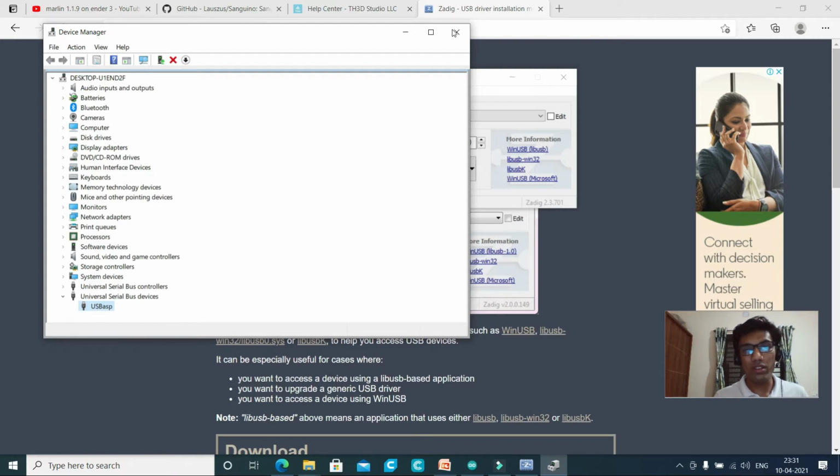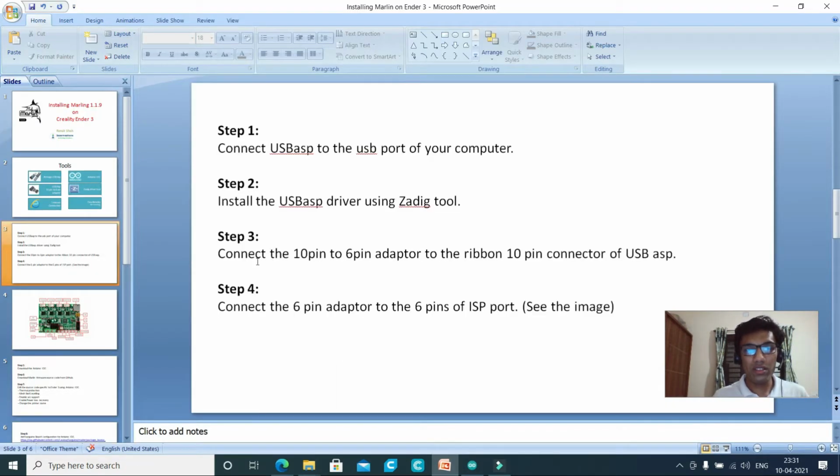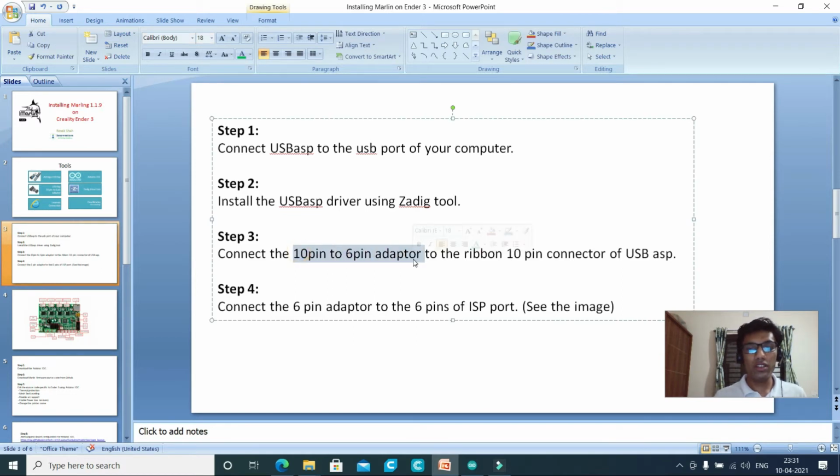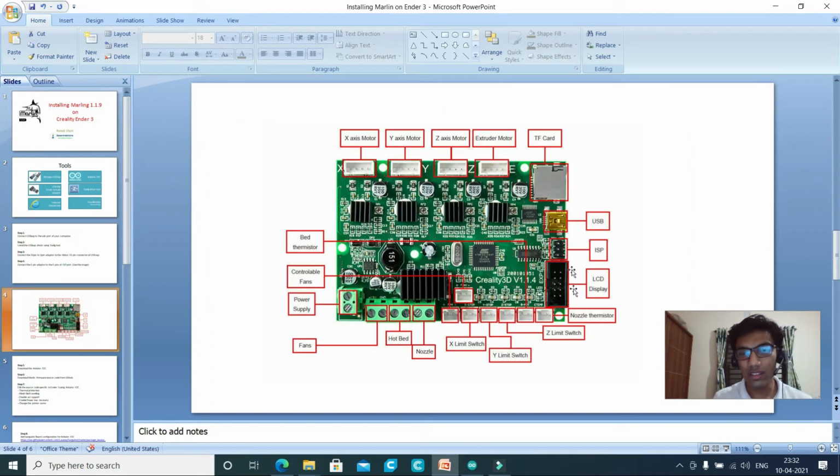And here you can see that we have this USB ASP available. Next step is that we need to connect the 10 pin to 6 pin adapter to the USB, and then the 6 pin side female port needs to be added to the 6 pins in the Creality board ISP port. So where is this? So here next to the LCD display connector you have this ISP.